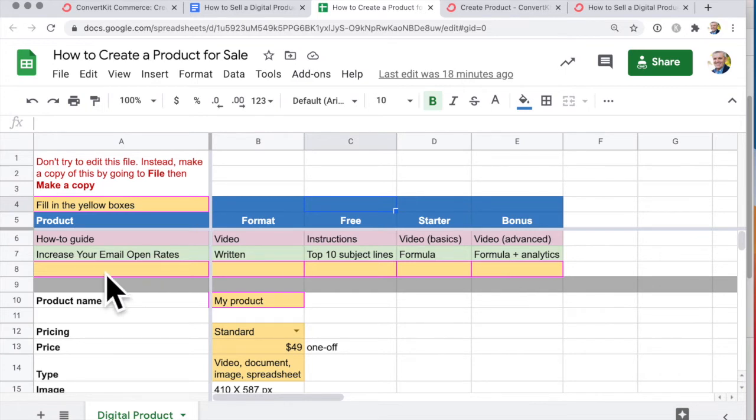Now, you fill in the yellow boxes yourself for your own product, and then you determine what format that could be, whether it's a PDF, whether it's a video, or a template of some kind, and then what's your freebie, and then what's your digital product. And if you want, you can prepare for the bonus for your next digital product.